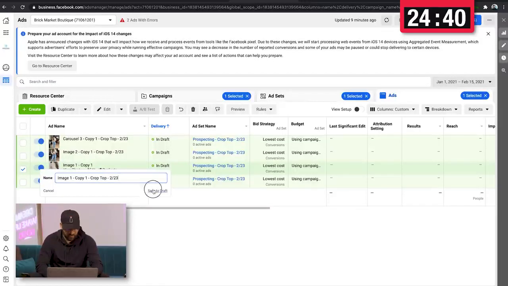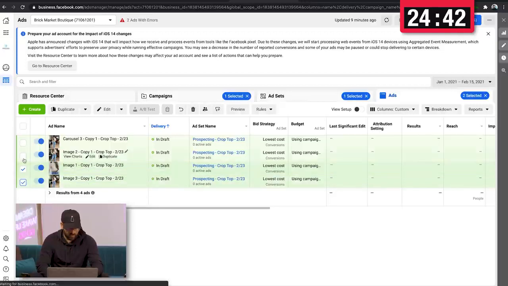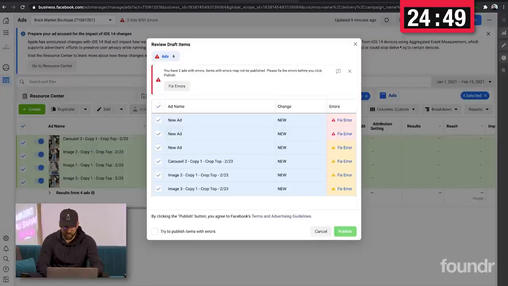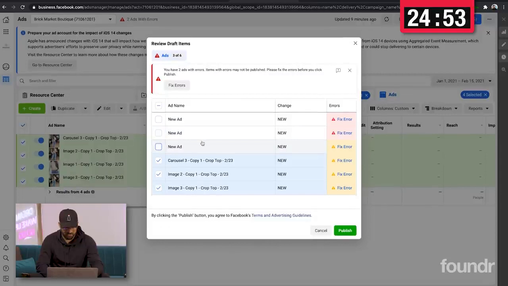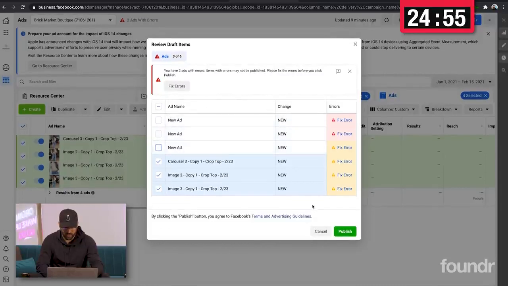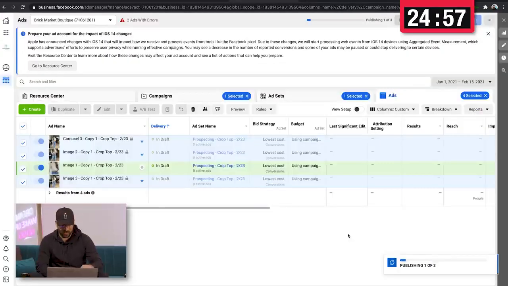223. So I'm going to go 1, 2, 3, 4. So these 4 are selected. Campaign is still off. And I'm going to go ahead and hit review and publish. So I don't want these ones going live yet because there's no need for me to go live with it. I'm going to publish these ones.